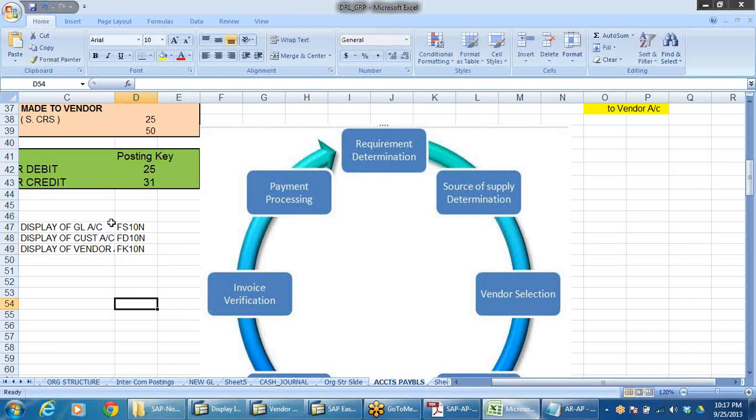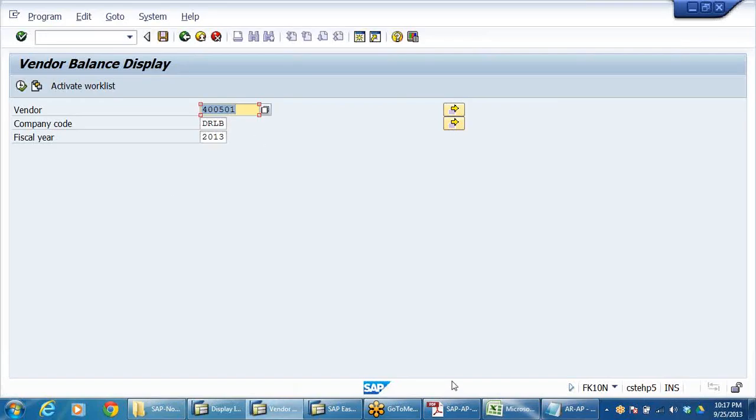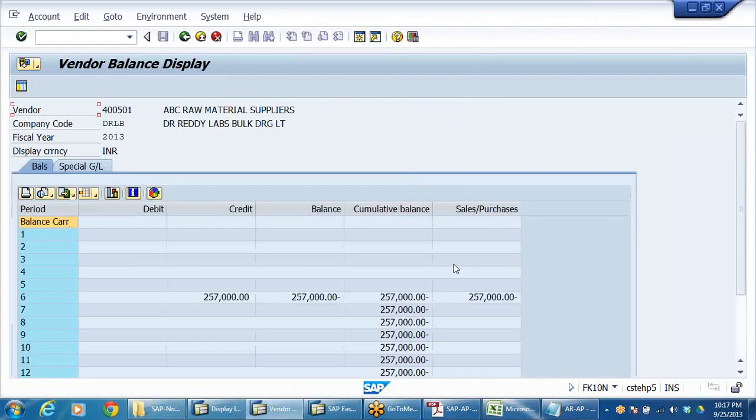F stands for financial accounting. S is GL, D is customer, K is vendor. 10N, 10N, both are common. When you are going through the transaction codes, logically you can remember all these things. So FK10N, 501. See, the vendor account has been created.